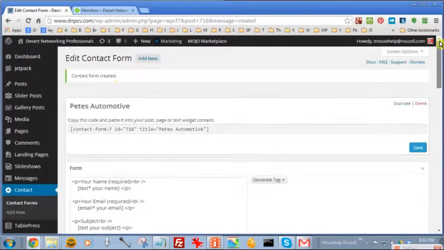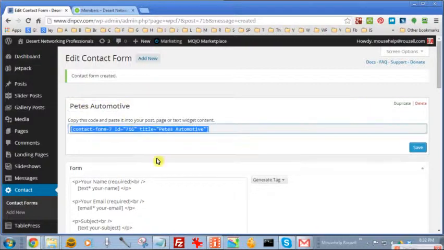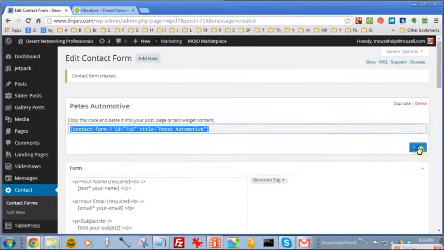Okay, so there are only two things to change on a contact form. Basically, you fill in the name of the business here and change the email address and save. Now you'll have a new contact form.